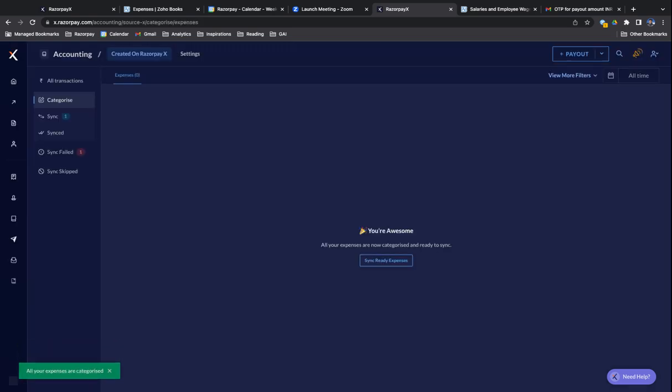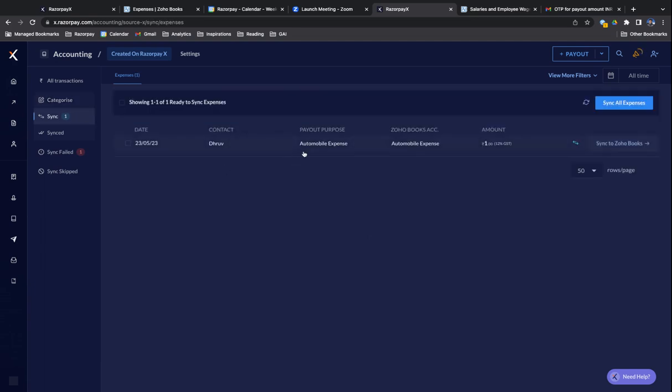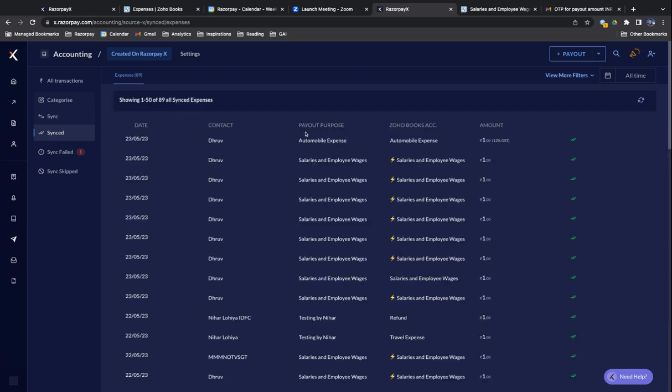Now, any other transaction that you would have in this category section would have been automatically categorized if the purpose was automobile expense. Go to the sync tab, and over here, you can sync the transaction to Zoho. You can also sync individual line items or in bulk. Let's sync this transaction to Zoho. Once the transaction is synced, you can view it in the synced section. Click on view on Zoho.